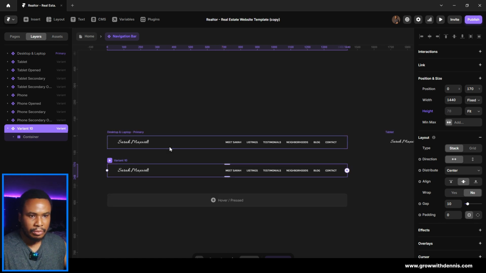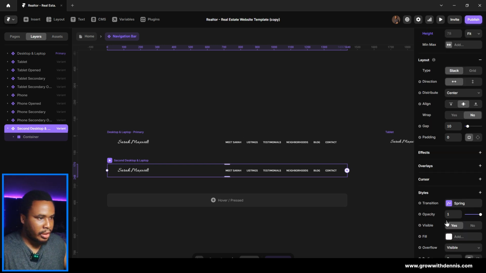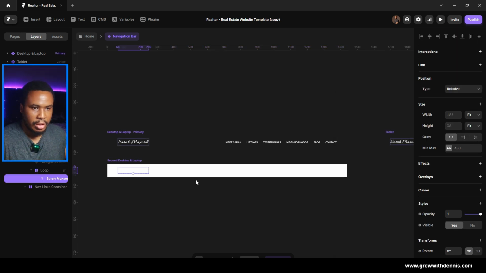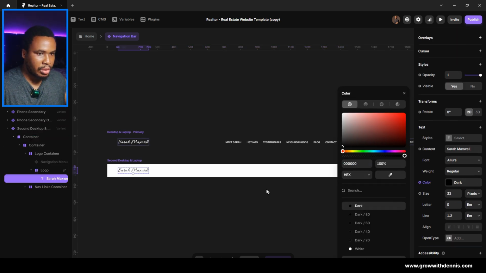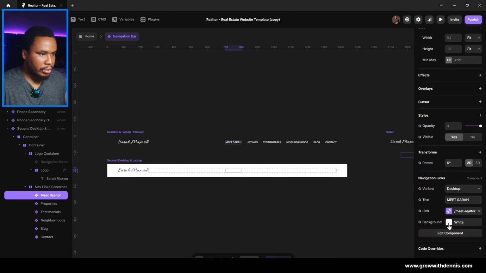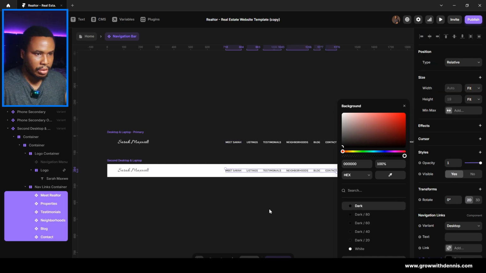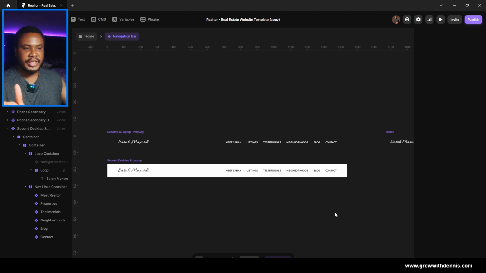So as you can see, now I just changed the name to, let's say, second desktop and laptop. All right, and that's it. So I just then put a white background. Now let's increase the opacity to be 100, and then change the text to be dark, and the text of the other elements within this page, let's just copy all of them and then make them dark. So we've created a second variation, as simple as that, in less than a minute.